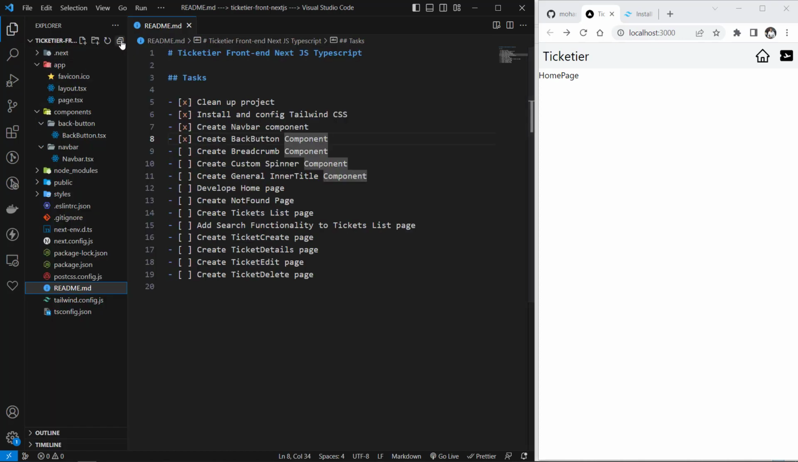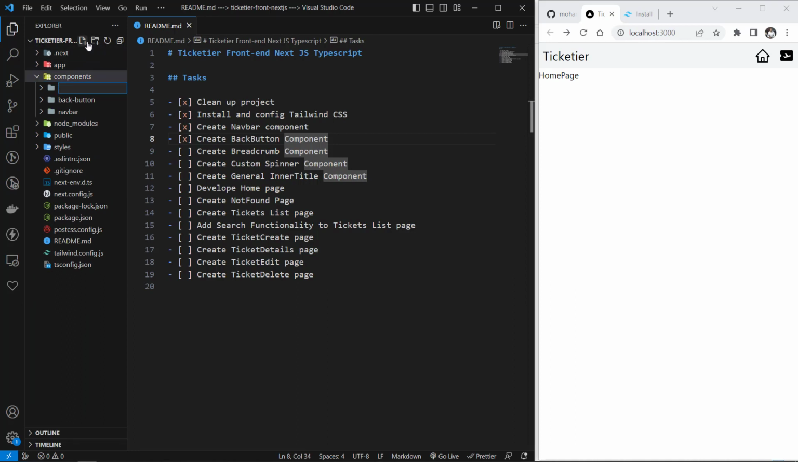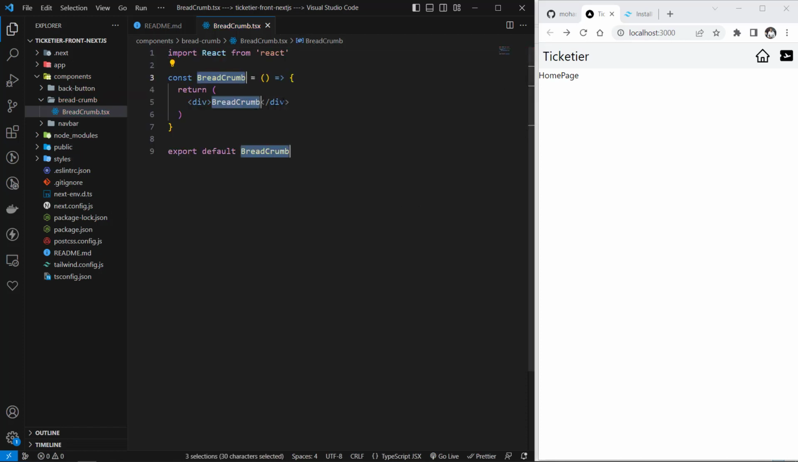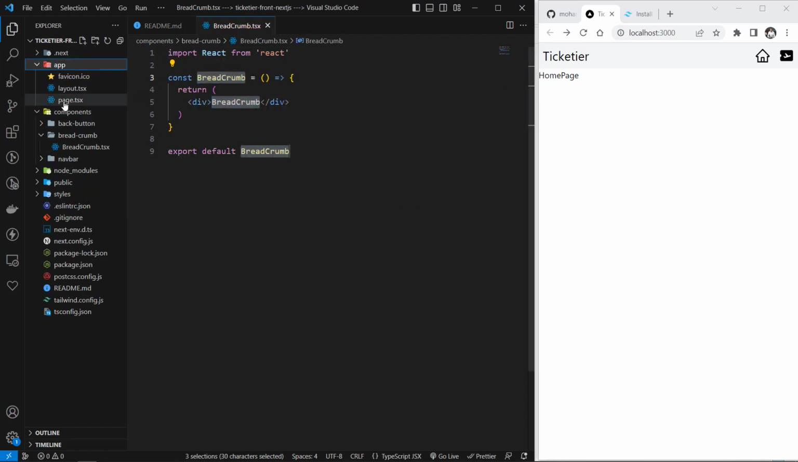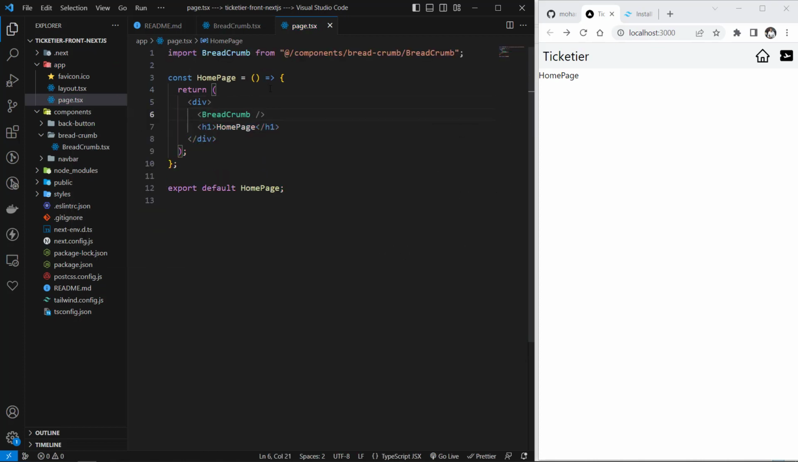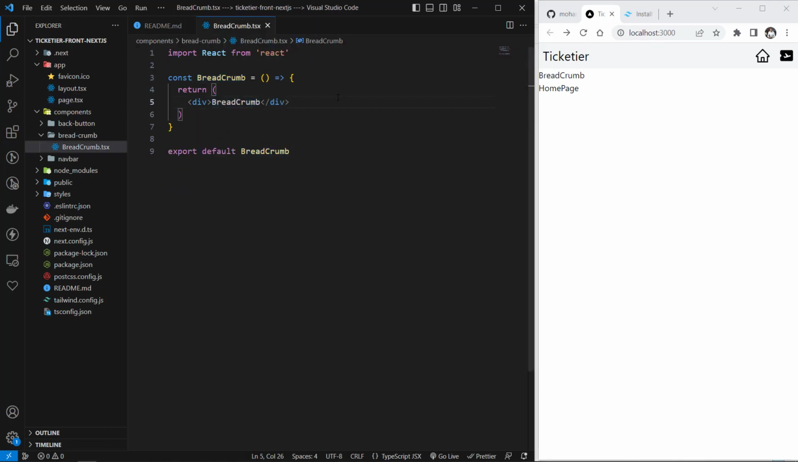Again, let's go to the components, create a breadcrumb or any name you want. I simply use this name, breadcrumb.tsx, and let's use RAFCE to create our new component, and let's use it inside the page to check it, and then we delete it. So I have breadcrumb, which is coming from here. So good. In this component, I want to receive some props, and also I want to use some components. So let's import them first.